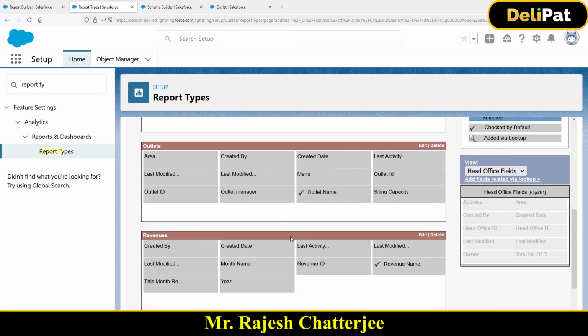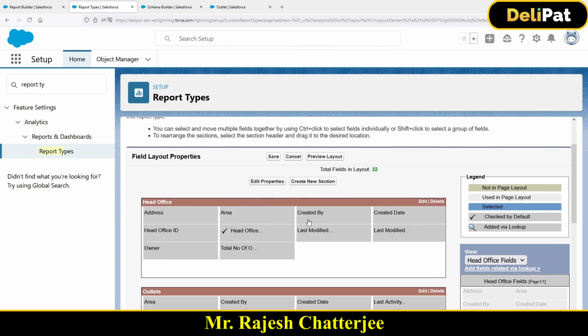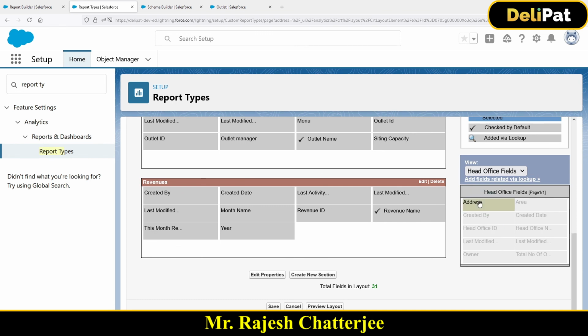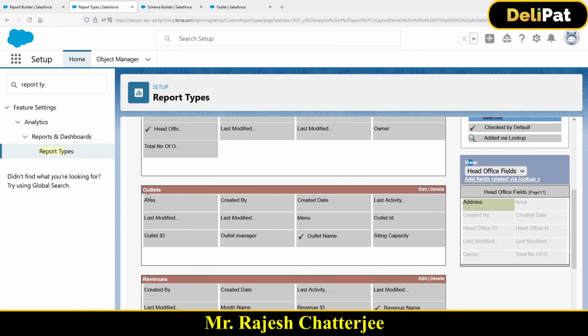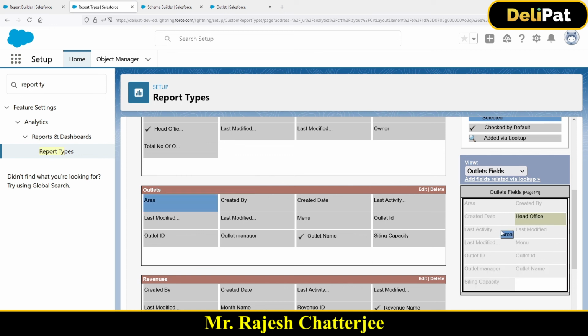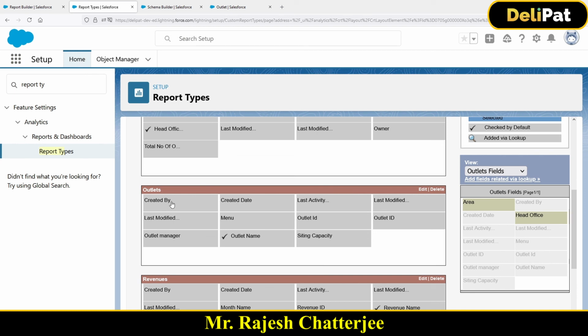Let's say you don't want to use this outlet area or head office address. This particular field you don't want to use in your report. Just drag and drop it here. Get it? See, you're actually viewing the head office's fields. Fine. Now let's say you don't want to see the outlet area in your report. Whenever you create a report by selecting this particular report type, you don't want to see the area of outlet. So drag and drop it here. And if you see here, I have dragged and dropped this area out of this layout, so area will not be coming in your report builder.